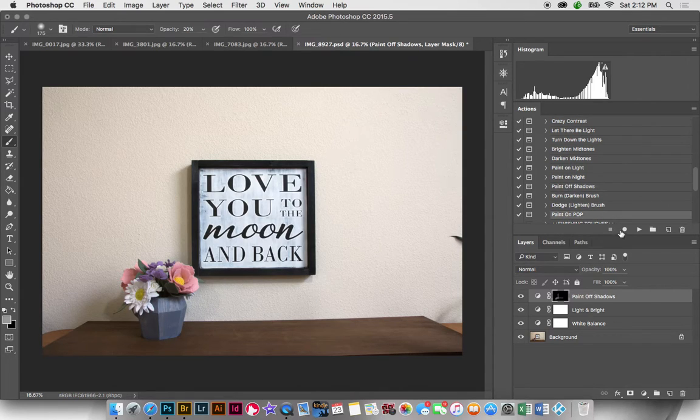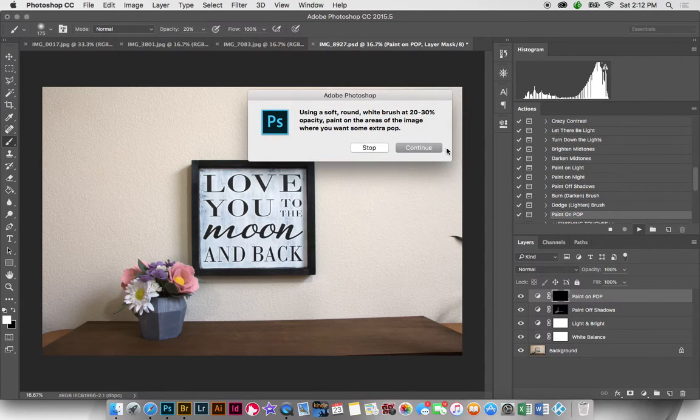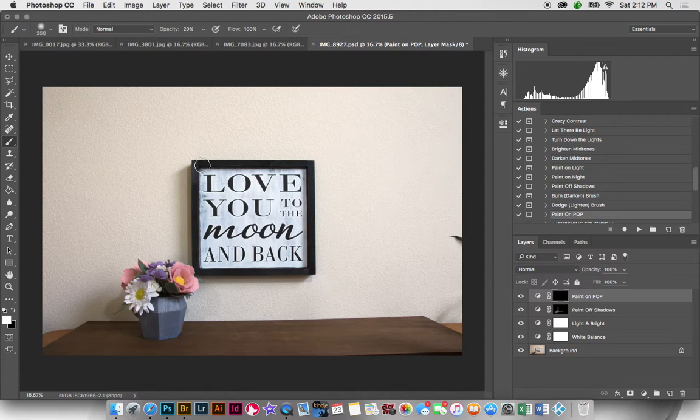And next, I'm going to paint on pop. And what that's going to do is it's just going to paint a lovely bit of pop to your product or whatever you want to paint over. And again, I'm using my white brush at 20% opacity, so I can just gradually bring up the effect until I get it how I want it.